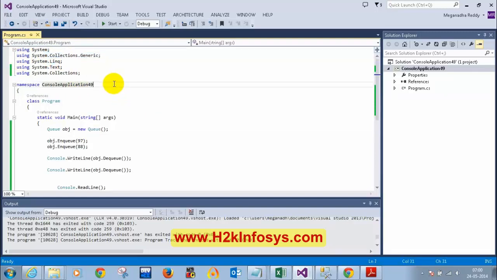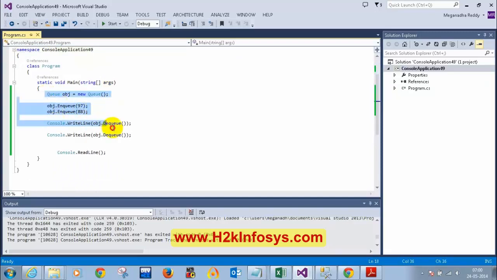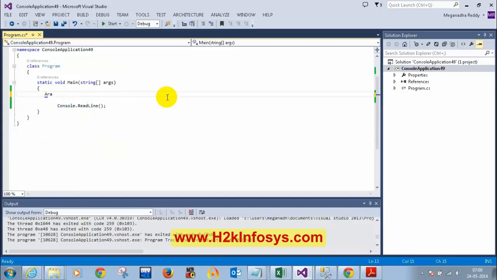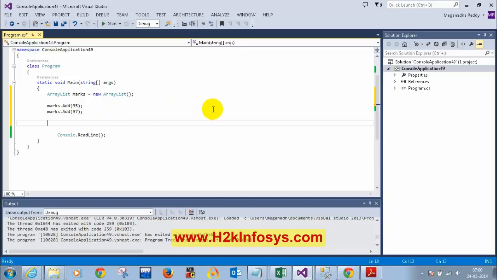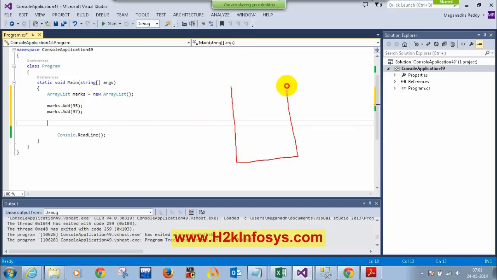One more advantage of using collections over arrays is this. For example, I have ArrayList marks equal to new ArrayList. Now I'm adding marks.Add(95), and then marks.Add(97). So 95 and 97 are stored this way: here it will be 95, here it will be 97.